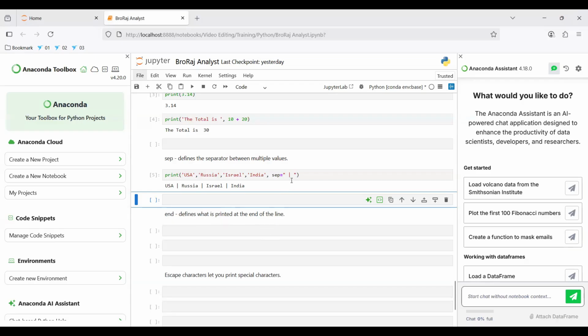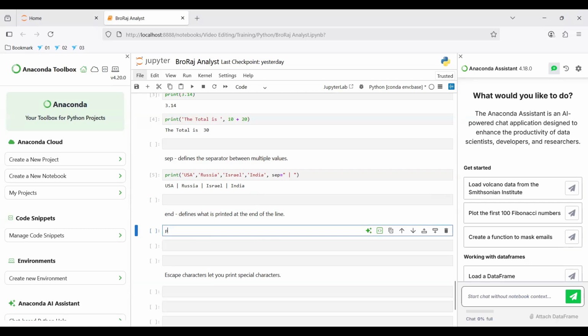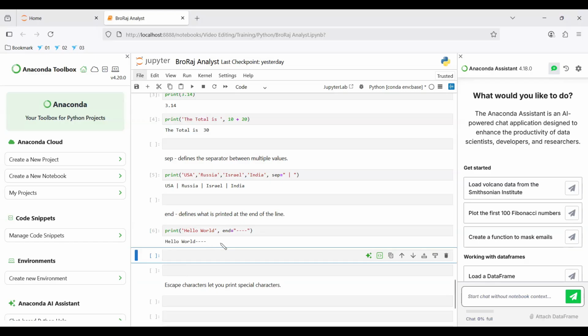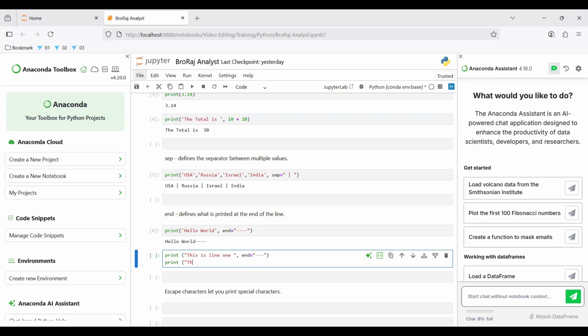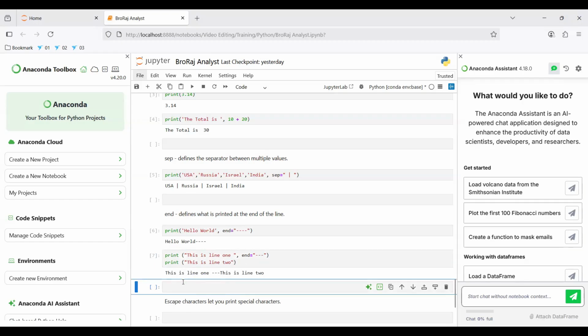The next one is end, which defines what is printed at the end of the line. That is very simple. If you want to end this line with something, you can write it inside the end. So you can write print hello world, then a comma and end equals, and you can see hello world, and that came at the end. You can do the same thing here. Print this is line 1, end equals, press enter, and write print this is line 2. Now just enter it and you can see the same thing we have after line 1. Whatever we have put in the end has been displayed, and then it displays line 2.